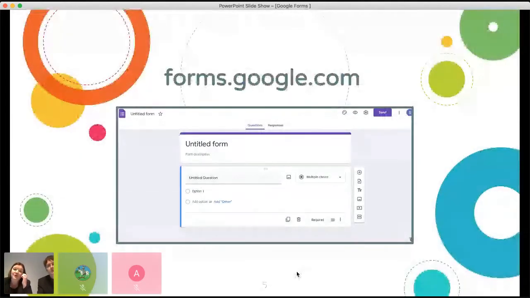Or you go to forms.google.com. So if you're outside of Google Classroom and you're using a different LMS, then forms.google.com is the place to go. And we're going to, fingers crossed, jump live into Google Forms now, and we're going to start building one up so we can take a little look together.